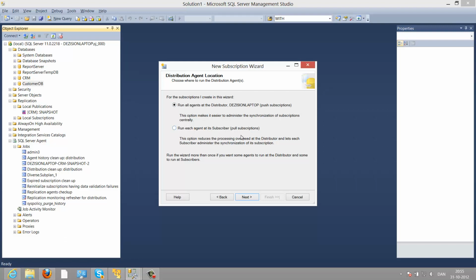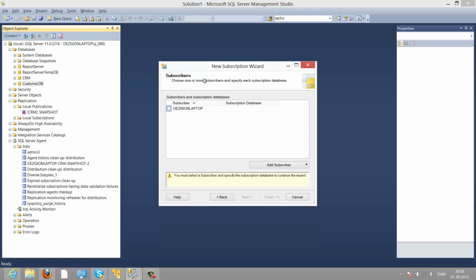And in this situation, keep it simple again. We want the distributor to push the data to the subscribers. The downside of this is of course performance on the distribution server. The upside is, as it says, it makes it easier to administer the synchronization of subscriptions. So this, and what is the subscriber? We choose this laptop, and then I choose the customer DB, click next, and then we need some security again.